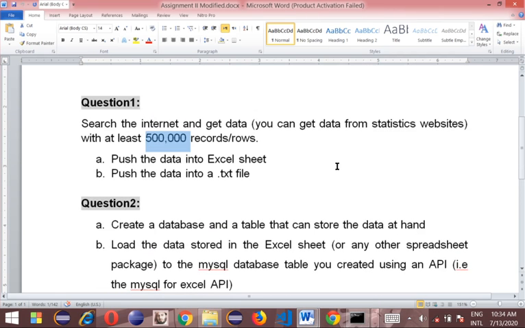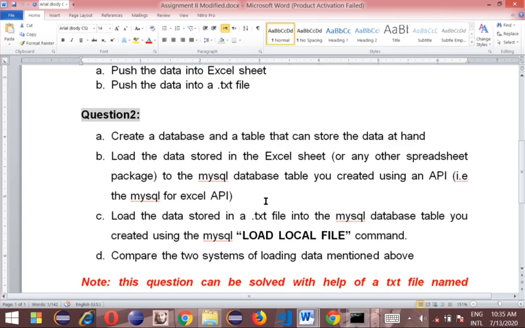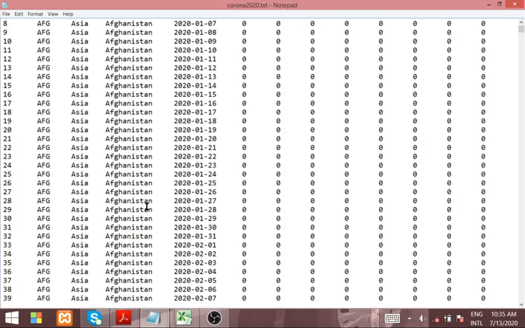There were complaints that data could not be gotten from the internet, so we distributed coronavirus pandemic data, which was extracted from WHO's website. So this is the question: you should create a database, and this is the data already. We have it here in Excel, and we have it in a TXT file.